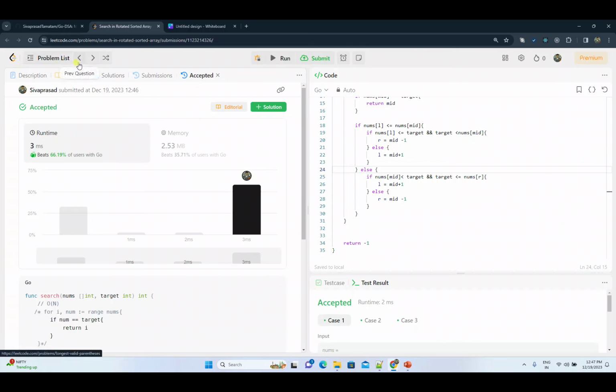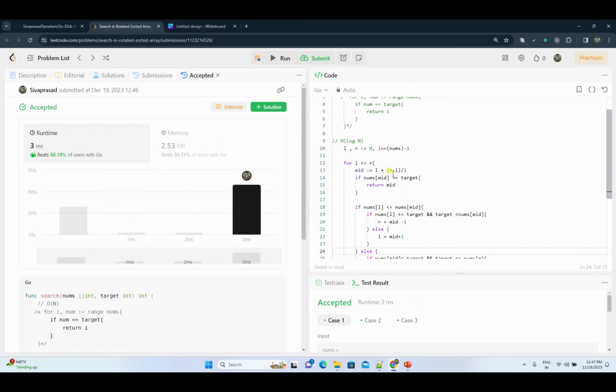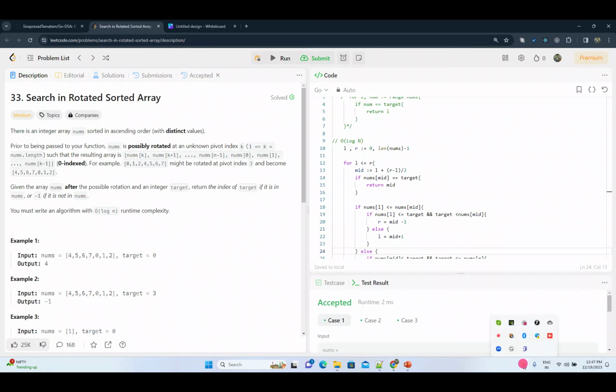That's it. This is also one of the good problems because the interviewer will expect this approach with log n time complexity. This is basically to see how you can use the divide and conquer method to solve your problem.